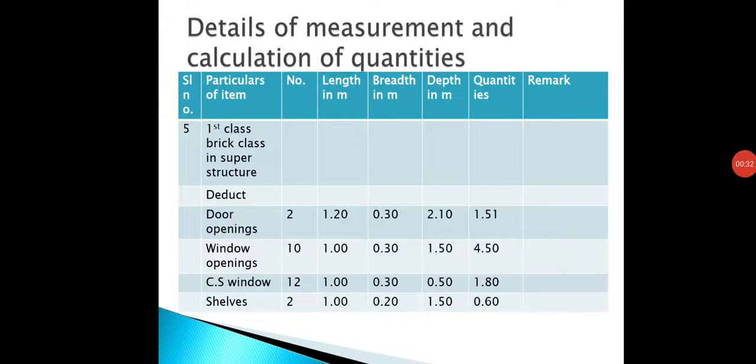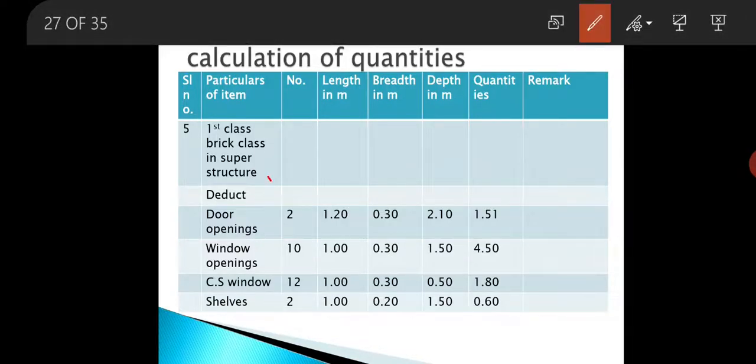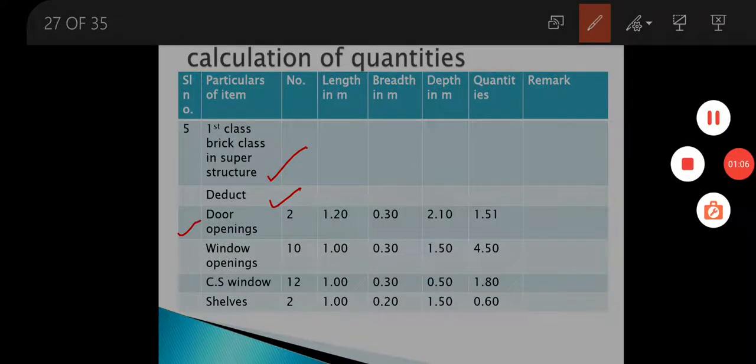In the details of measurement form, under the same item of work, write down deduct. Then under deduction write down door openings, because we have to deduct the portions where there is no brickwork. That means door opening, window opening, shelf, lintels over door, window and shelf. So those portions where there is no brickwork, we have to deduct. Let us first deduct the door openings. For the dimensions and details of the door, we have to move to the plan and section of the building.